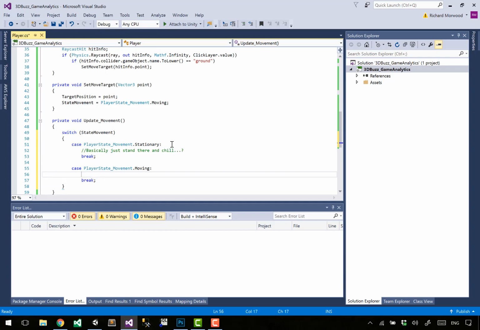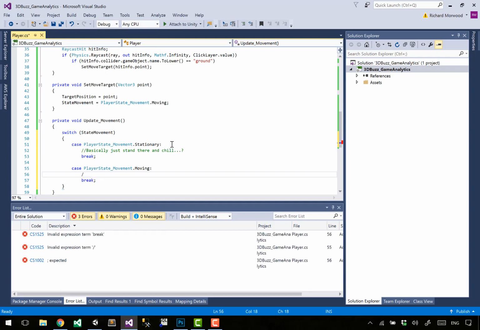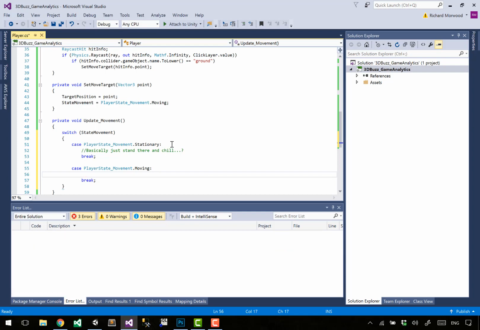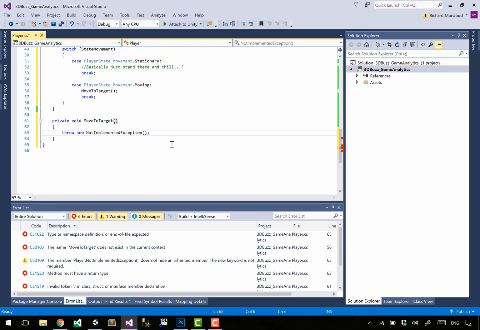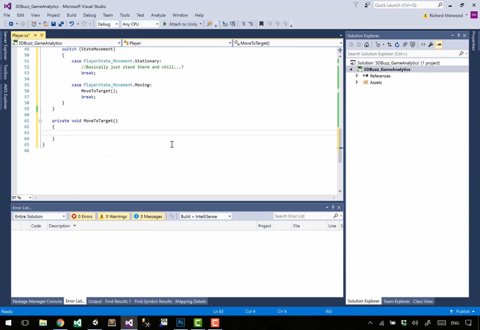And inside of moving, we need to see, are we close enough to the target? No, we're not. Then we should move to the target. And if we are already at the target, then we should switch ourselves back over to stationary. So let's set up MoveToTarget. Sweet. And switch over to there. Again, that was Control full stop Enter, which generated it for us. And now we can put in here.